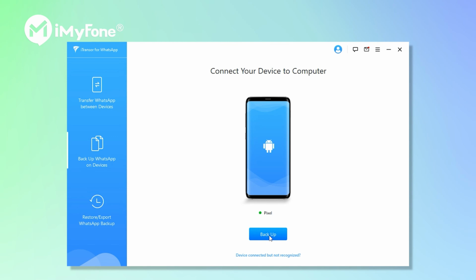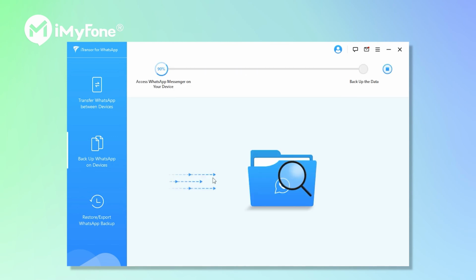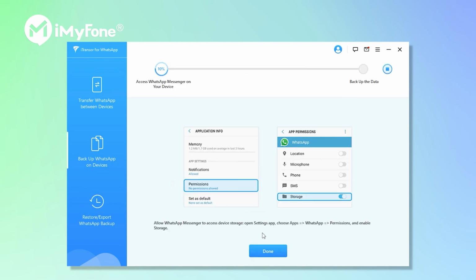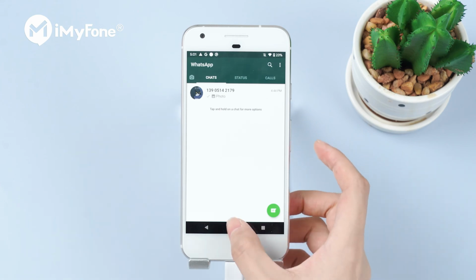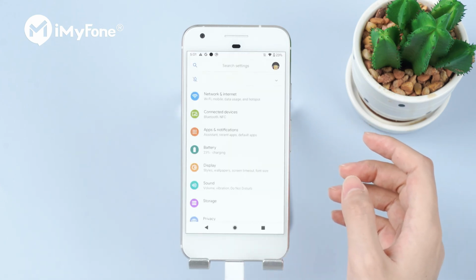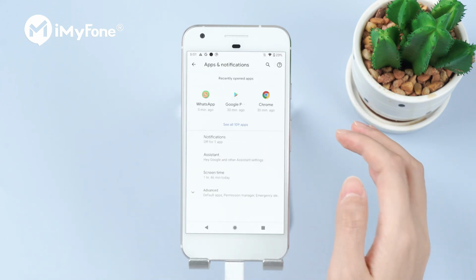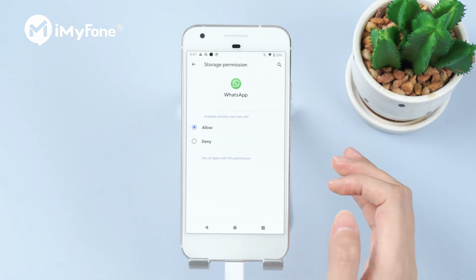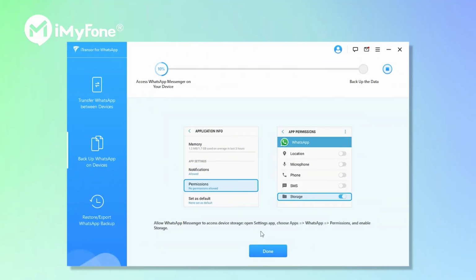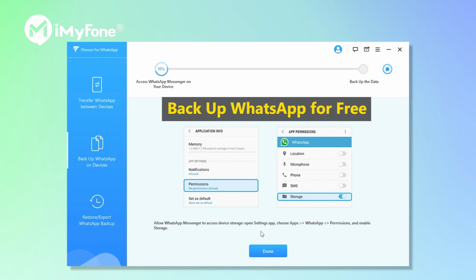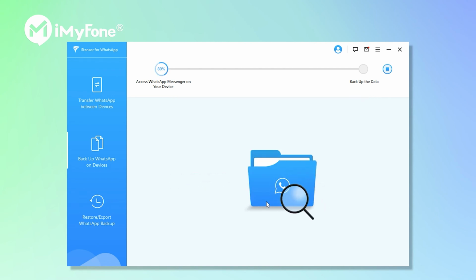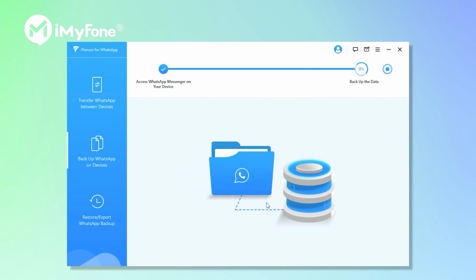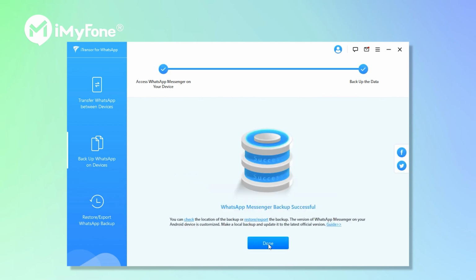Then, click on Backup. It will automatically start processing and just wait for it. Make sure to enable storage. Go to Settings, Apps, WhatsApp, Permission, Allow Storage. The whole backup process is completely free, and your WhatsApp backup will be stored in the program. Whenever you want to export to computer or restore to your new phone, finish the last two steps.